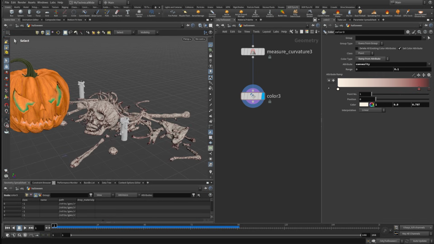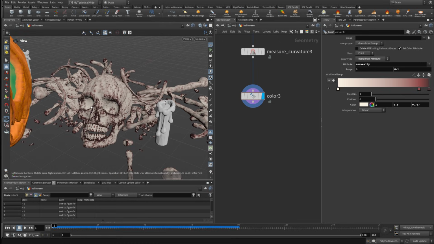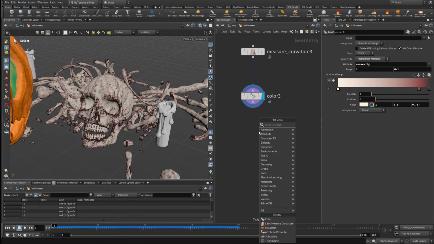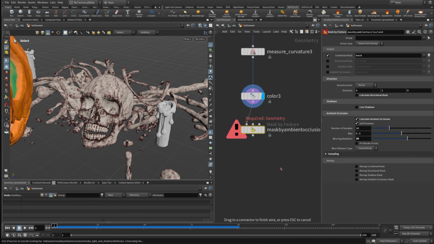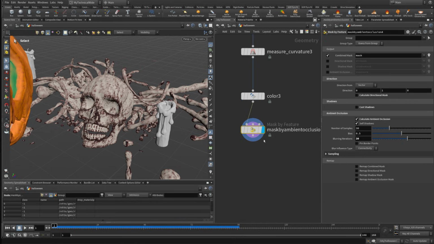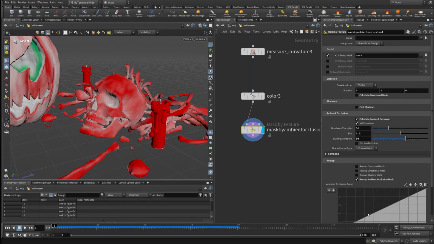So now the skeleton is pretty much ready. The other thing you can do, you can darken up the eye sockets and the nose. So you can do mask by ambient occlusion. You can add this mask. The mask is going to work by default. You can just preview it here if you want. So it will actually do this, but if we remap it, actually I think we can keep it exactly the same.